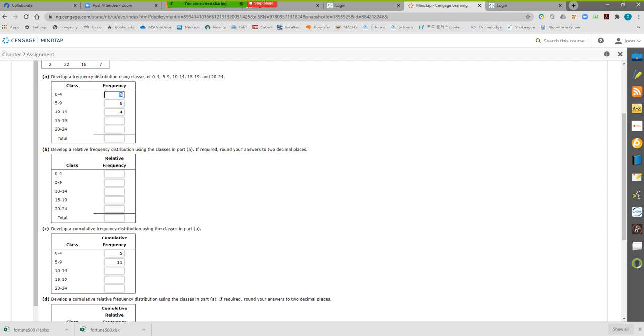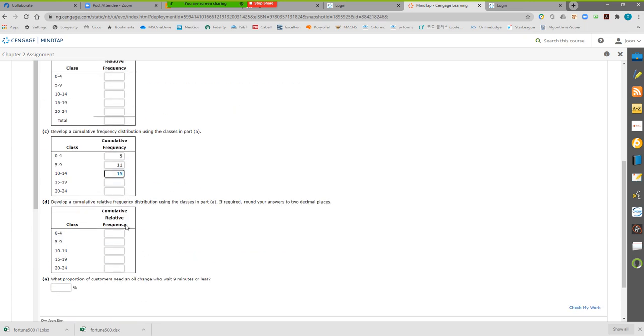So 5 plus 6 plus 4, which is 15, and so on. And then cumulative relative frequency is the same thing. You have to find the fraction. So you add these up, and then to find the fractions, for example, the 5 divided by the total. That's relative, so the answer could be like 0.25, 0.15, etc. Okay? So any question up to this point?